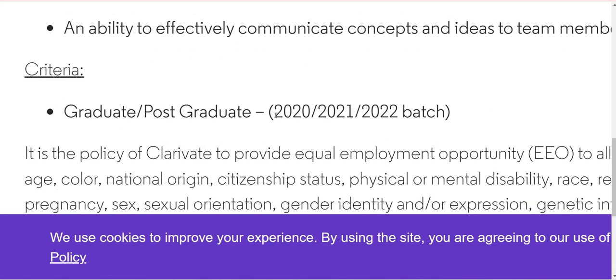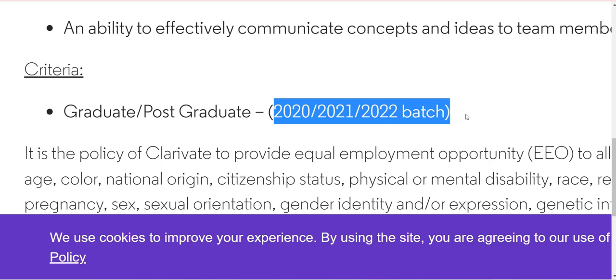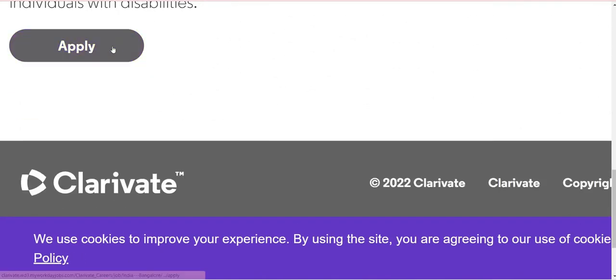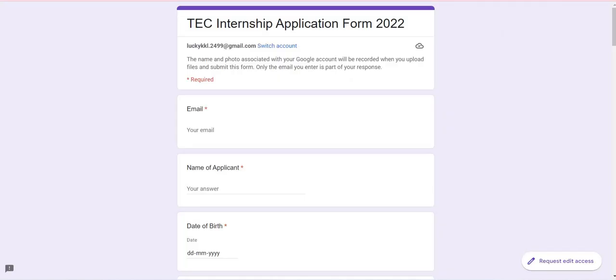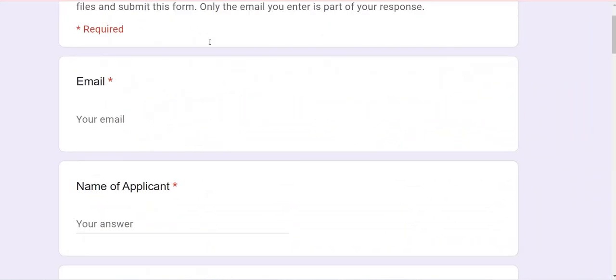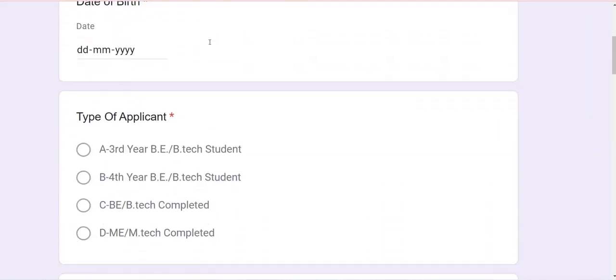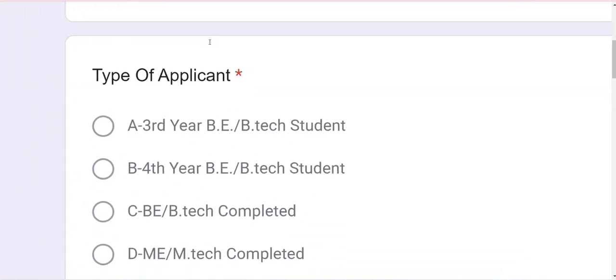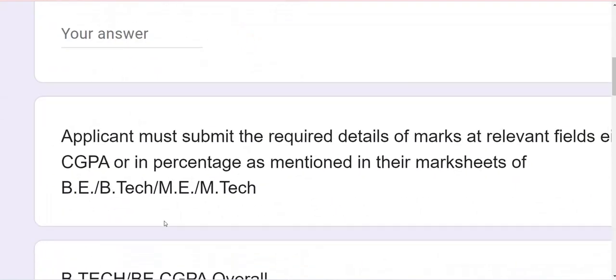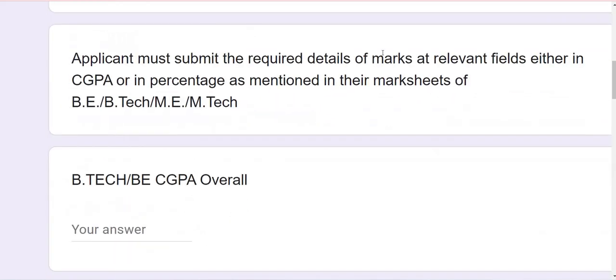This is for 2021 and 2022 batches from all departments, from BE, BTech, ME, MTech. They won't charge any amount. Apply with your resume. If you are shortlisted, they will send you the exam link. This is the internship application form for 2023 and 2022 batches. Those who are recently going to graduate, 4th year, 3rd year, or MTech, BE, all can apply for this role, with the CGPA.